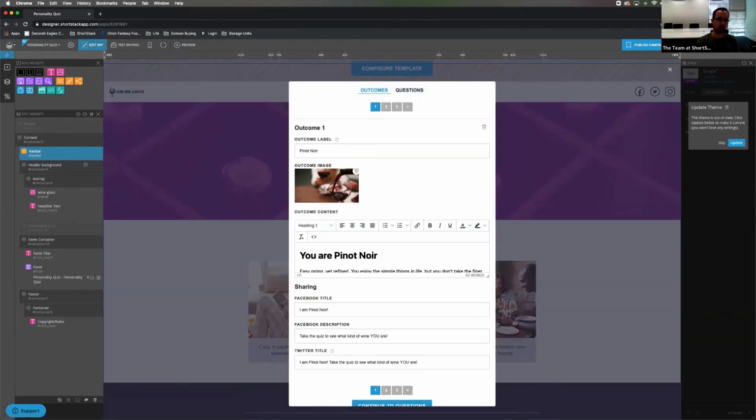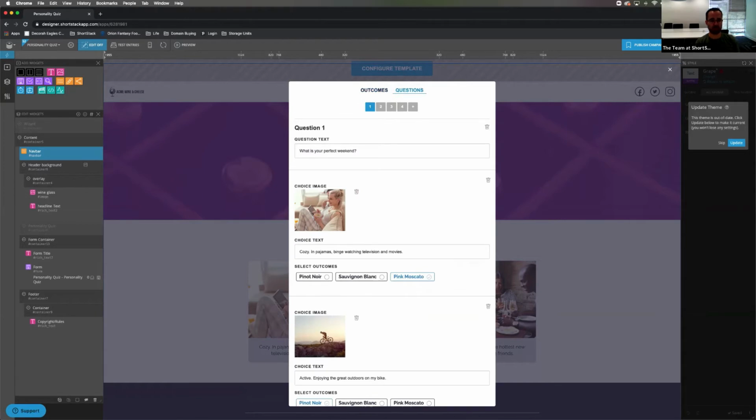Now, what we do here is we start with the outcomes first. And the reason for that is once the outcomes are all set up, then you can easily map them out in the questions. Mapping them out, meaning when you set up your question, which is right here, then under the choices, you'll see where it says select outcomes. So by selecting pink Moscato here, that means if I make this choice, I'm putting a tally under pink Moscato. Now, at the end of my quiz taking, if the majority of my choices were linked to pink Moscato, that's the result that I would end up on, the outcome. So that's why we start with outcomes first, and then encourage you to start with your questions after that.